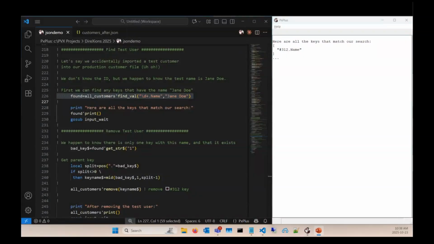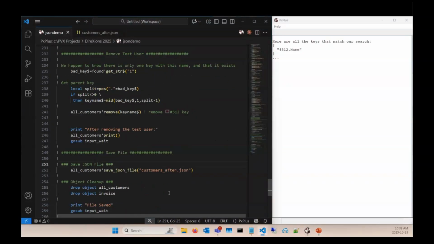So what we get back is a JSON object with a list of any matching keys. In this case, we found pound312.name. This tells us that the ID that we are looking for is 312. Now, instead of doing it manually, we happen to know that there is only one user with the name Jane Doe, and we also made our program automated to fix this problem.